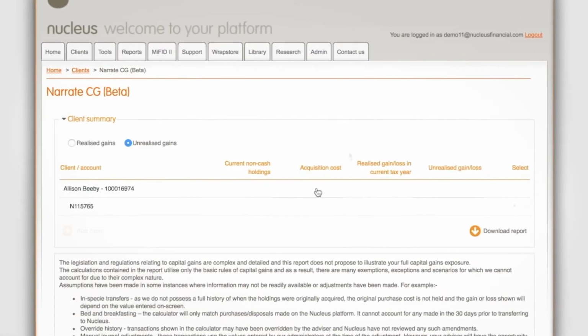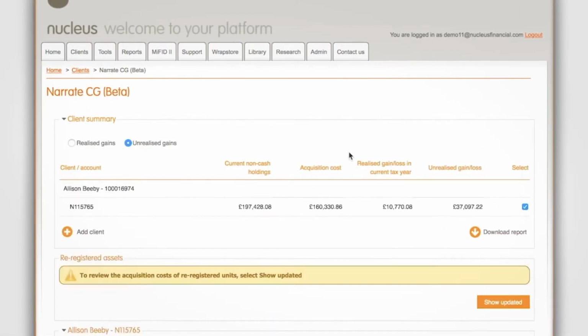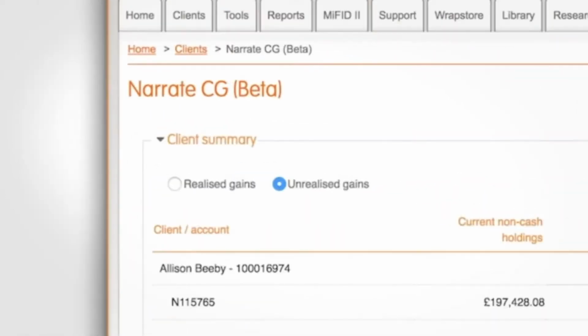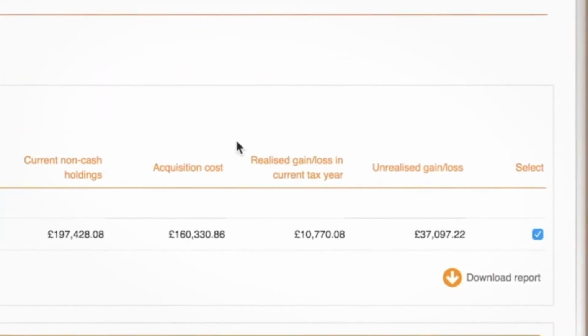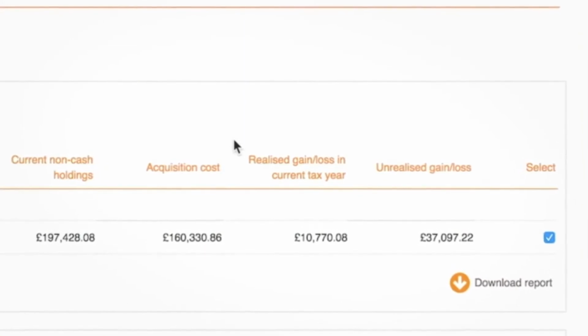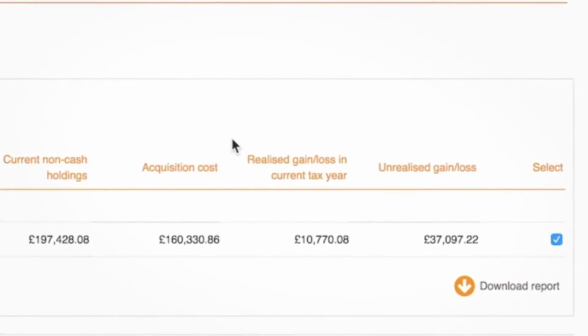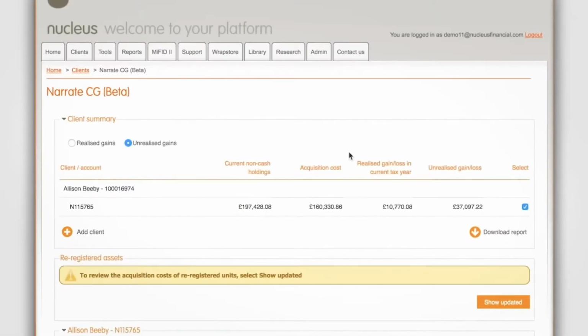You will then see in the Client Summary panel a list of all the client's gross general and general accounts. You'll see that the unrealised gain is automatically selected. And on the right hand side, you'll see a select checkbox. This allows you to select one or more of the client's general accounts. In the summary panel, you can also see details of the client's non-cash holdings, acquisition cost, unrealised and realised gains, and number of disposals. If the client has a joint general account, the figures displayed here are 50% of the total, representing the client's personal liability.